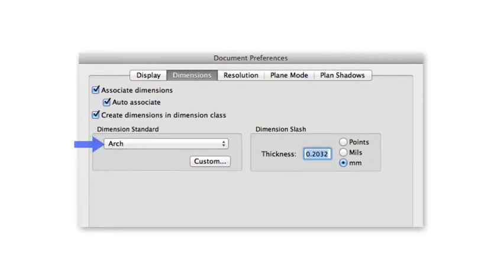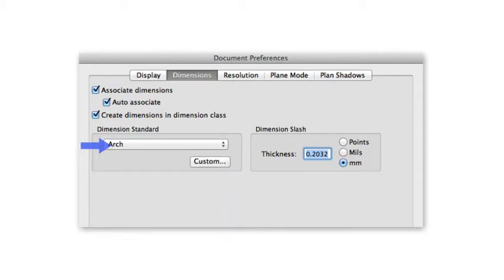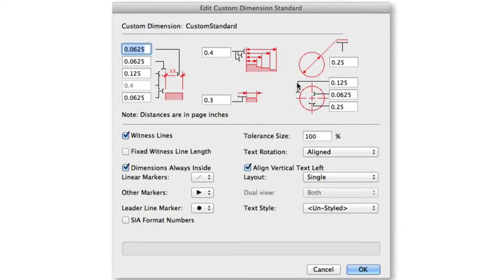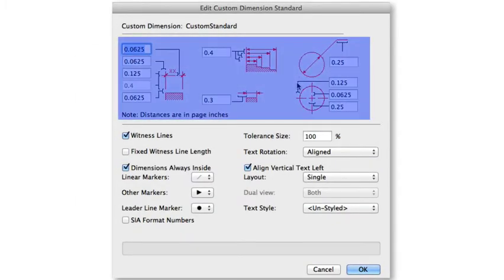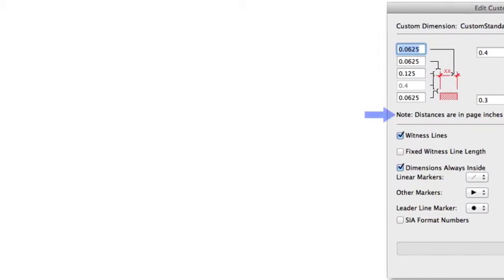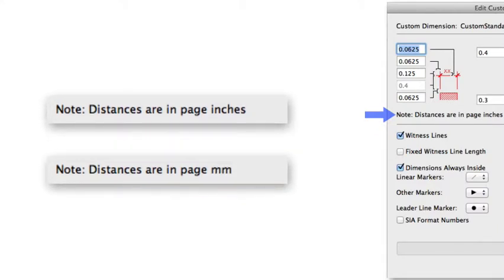Dimension Standard. Here, you can select the dimension standard you wish to use. A number of common standards are included by default, but you can easily create your own. To create a custom standard, click Custom, then New. Name the custom standard, then click Edit. This is where you configure almost every aspect of your dimension objects. The Note Distances Are In field will display the drawing units currently in use for this file.